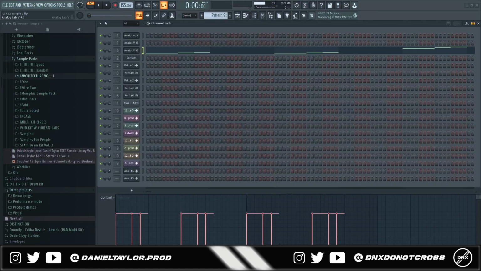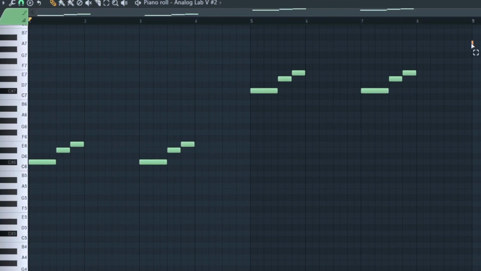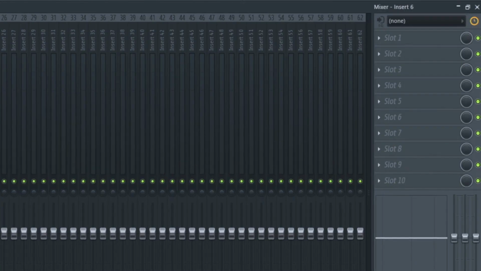Next thing I did is I went back into Analog Lab and pulled up this bell. I can't remember what bank this bell is from, but I just added this top line right here, and I thought that this bell sounded pretty unique. It already had a delay, so I didn't add any effects to it.